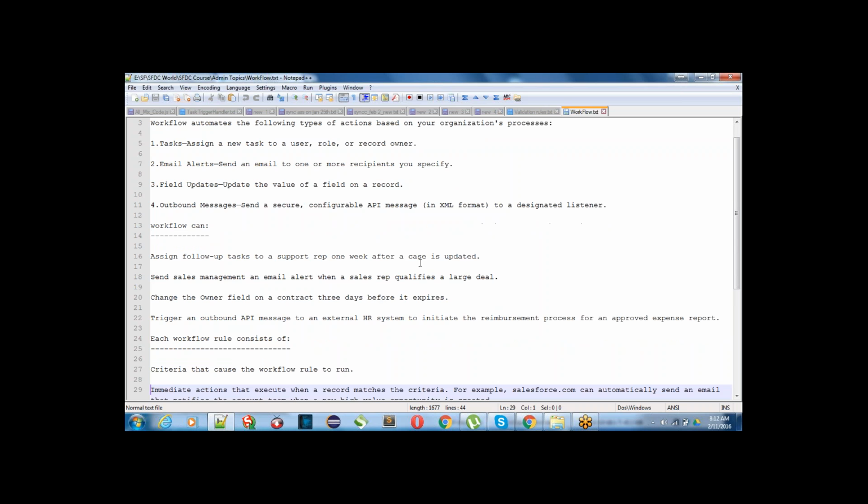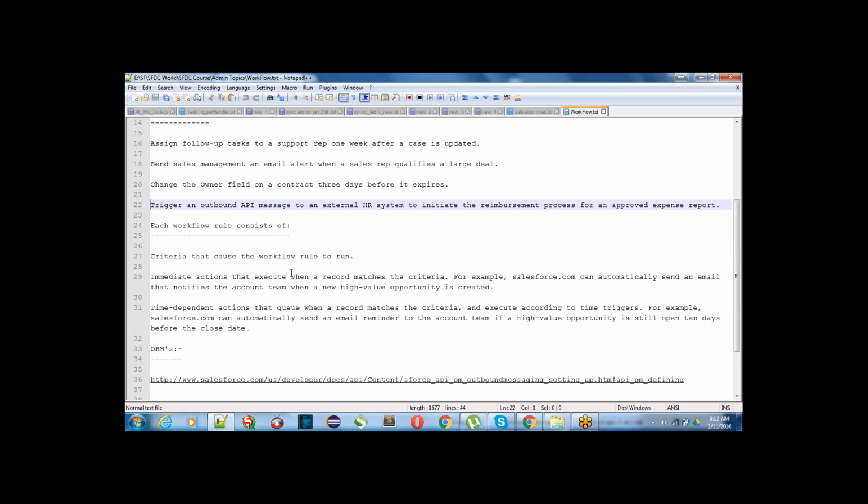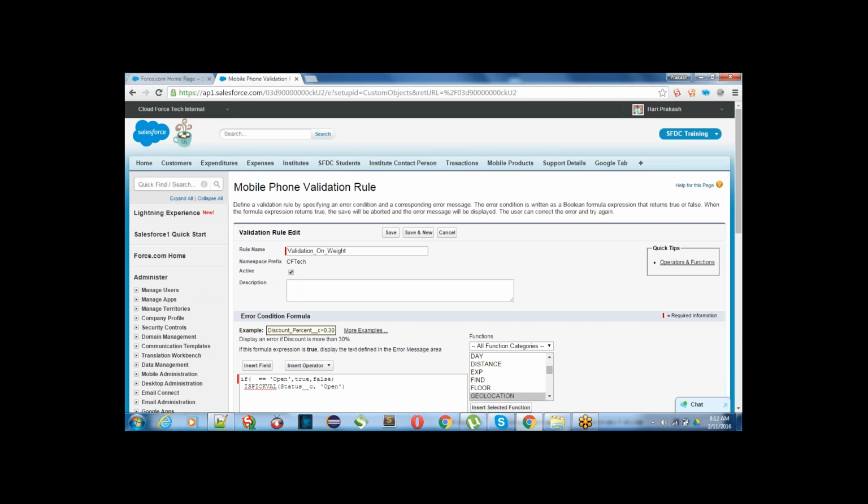Yes, that's about the workflow. So a workflow contains some criteria, for which criteria it should run and what the actions are. There is another concept called the time-dependent workflow. So what is meant by time-dependent workflow? We'll see that and then we'll proceed to the next concept.